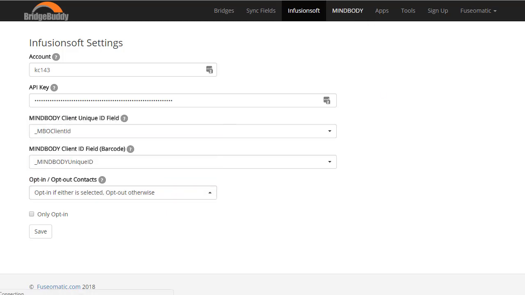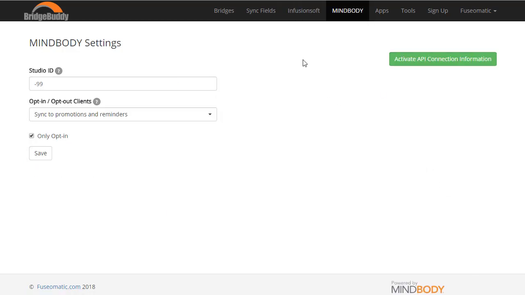The other setting is the other direction. This one's less used, but for those of you who do use the bridge to push new contacts from Infusionsoft over into MindBody, this may be in play, or if you want opt-outs to flow from Infusionsoft back to MindBody, you could also make use of this setting.